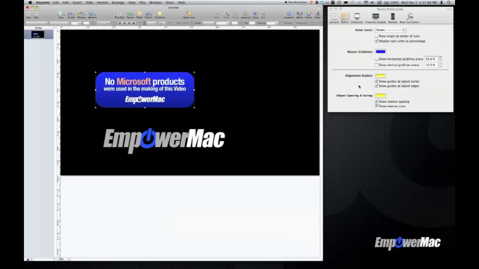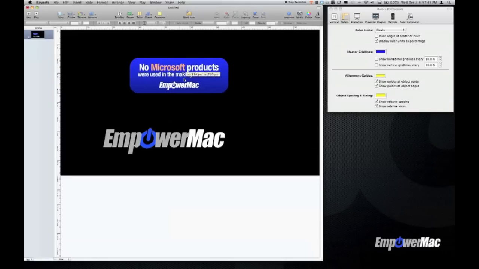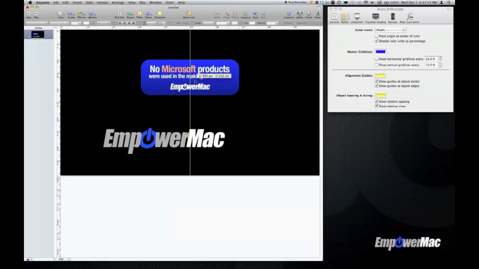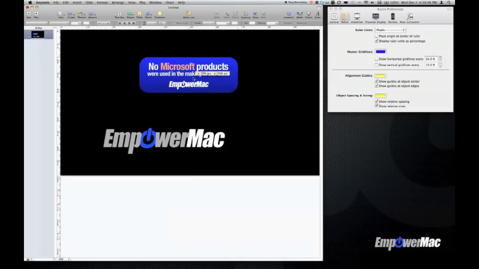If I have alignment guides turned on, and alignment guides are set to show guides at object center and show guides at object edges, now when I drag an element, you'll see when I hit the center of the canvas, it gives me a grid line showing me that I've now centered that object on the canvas. And it also locks in place a little bit, so I can't really move it until I pull it off of that center grid line.